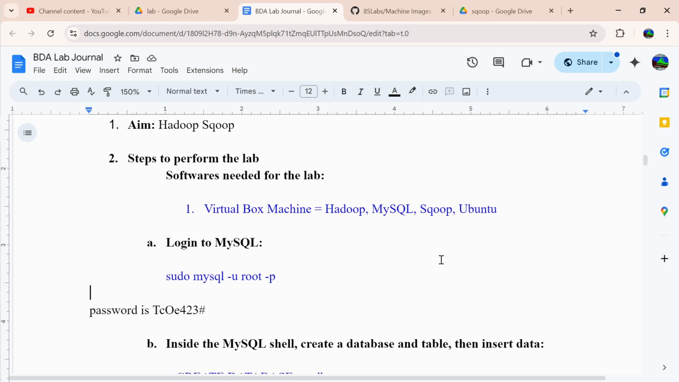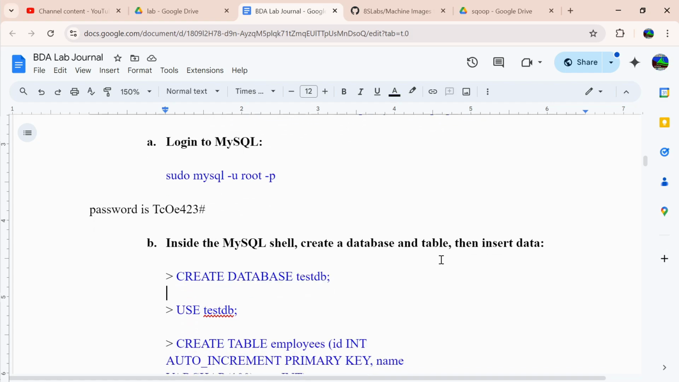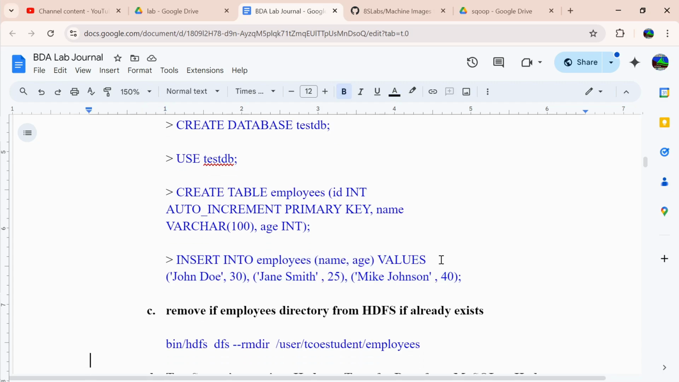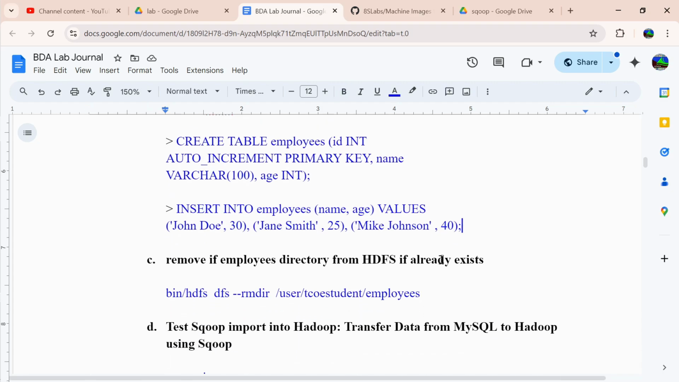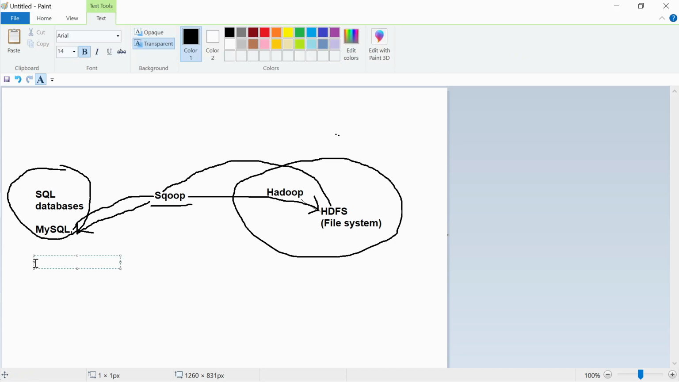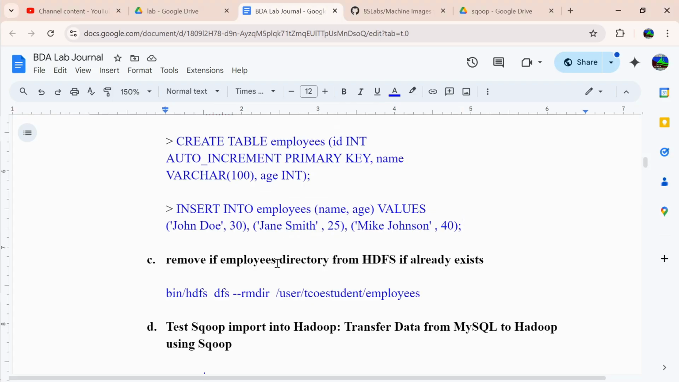Here you see, we start MySQL and the password is TCOE with a T and O capital, 423 hash. So remember that when you need to. This will create a temporary database, and then we insert some rows, right? This is what is going to happen on the MySQL side. Here we are creating a table called TestDB and we are inserting some rows. That is what we are attempting. Now once we have created 3 rows in the TestDB, we want to import it into HDFS.